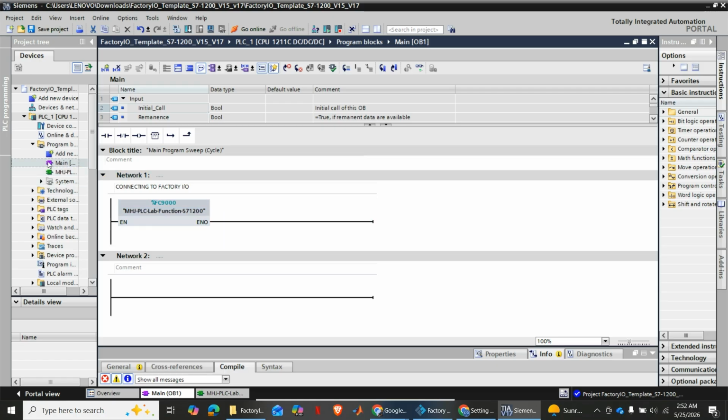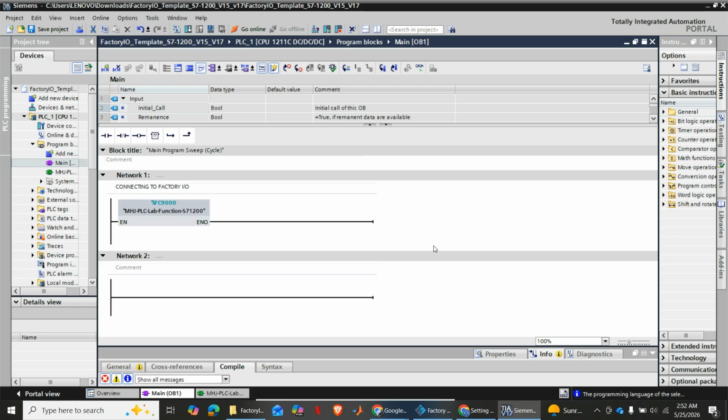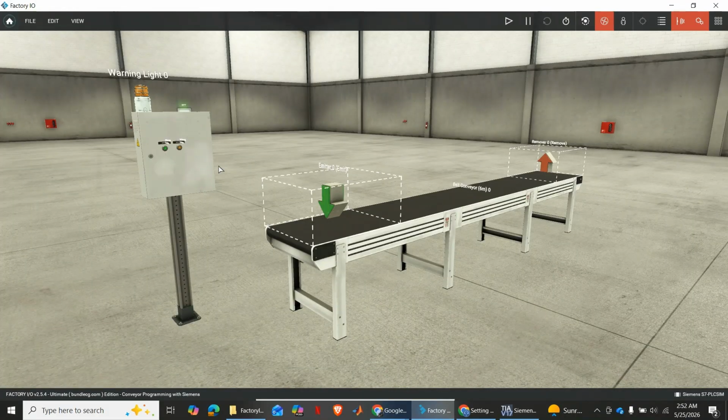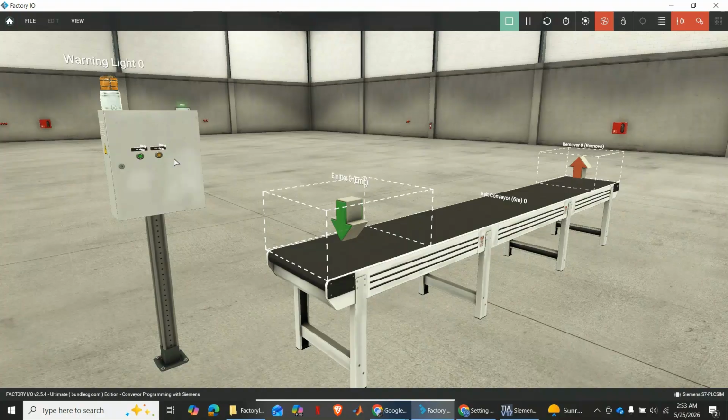The other thing you have to do is right click here on main, then switch programming language, select LAD. So you are programming in ladder logic. Up to there we are good. Now remember in our factory everything is set except there is no program. Even if I say run here and press these switches, start, nothing happens because there is no program.